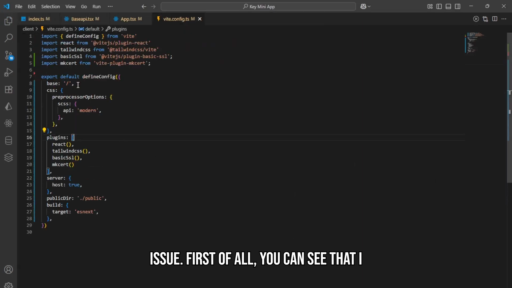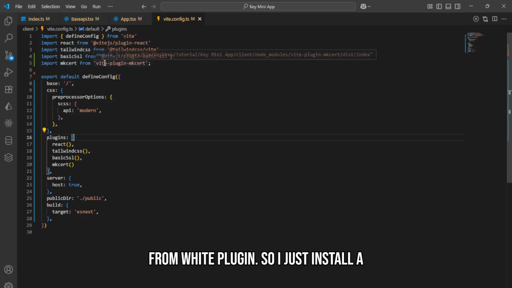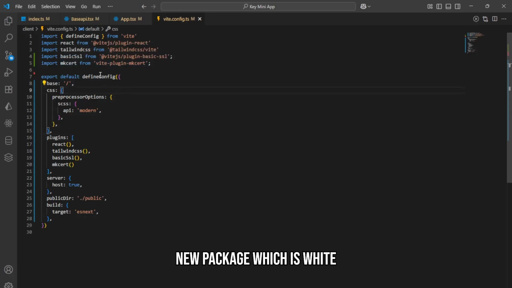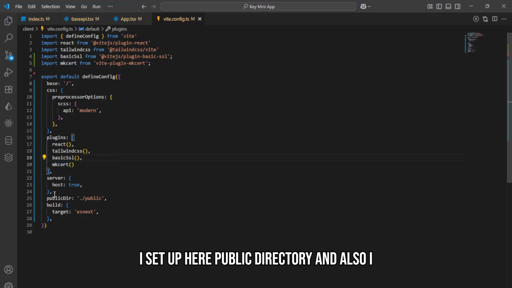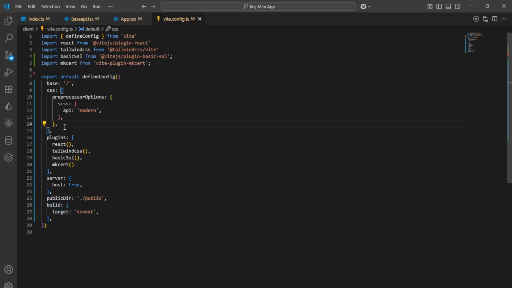First of all, you can see there is something like mcert, which comes from a Vite plugin. So I just installed a new package, which is the Vite plugin mcert, and I use that as a plugin. Then I set up the public directory, and also the build target. You can also see I set up the CSS preprocessor option and a base link.